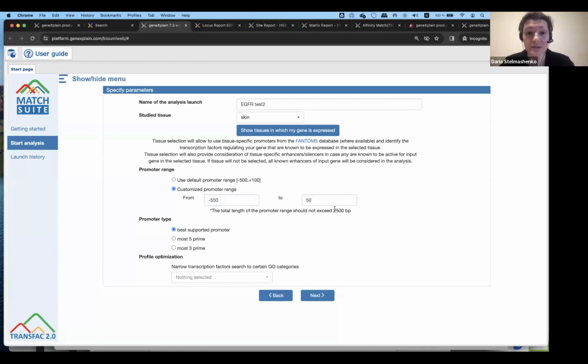The single gene analysis, in addition to the promoter range, which you define here by the tissue and by the range itself, will also be taking into account the known enhancer and silencer regions of the gene of your interest. If you have specified a tissue, it will of course select only those enhancers that are known to be active in the tissue of your selection. But if you have not specified the tissue, and EGFR is a good example for that because it has a lot of known enhancers, and we will see it in a moment in the results, it will take all of these regions into further analysis for a search for transcription factor binding sites.